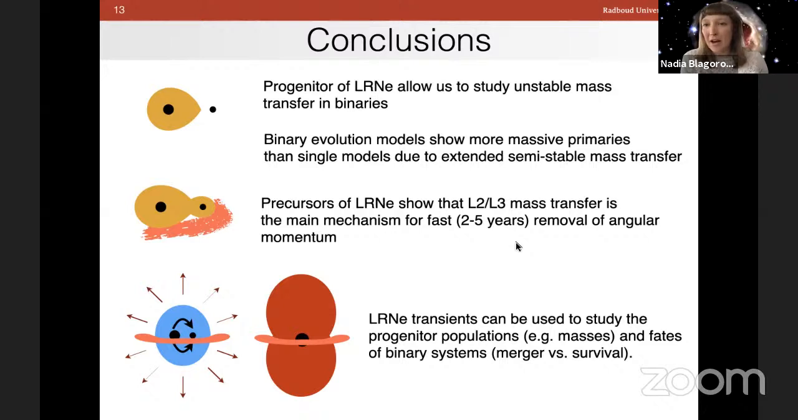And finally, we see that actually the transient characteristics also give us insight about the progenitor population, even though maybe we don't see them. So yes, future surveys, like BlackGEM, we are looking forward to detect more of these to learn more about mass transfer in binaries.